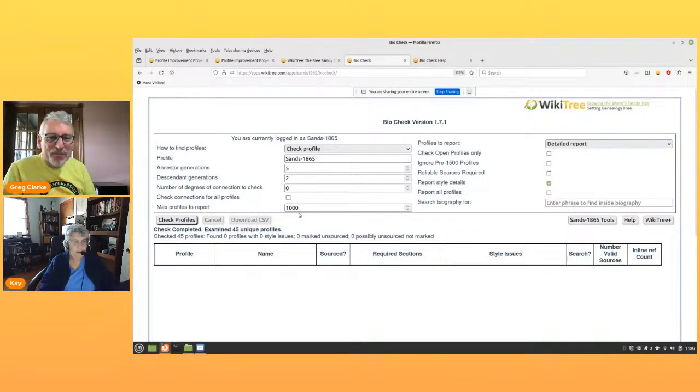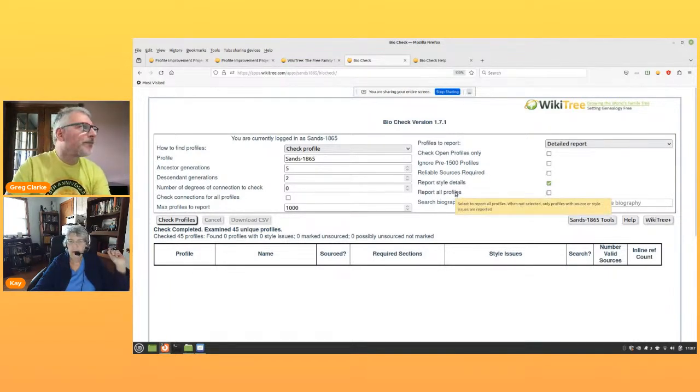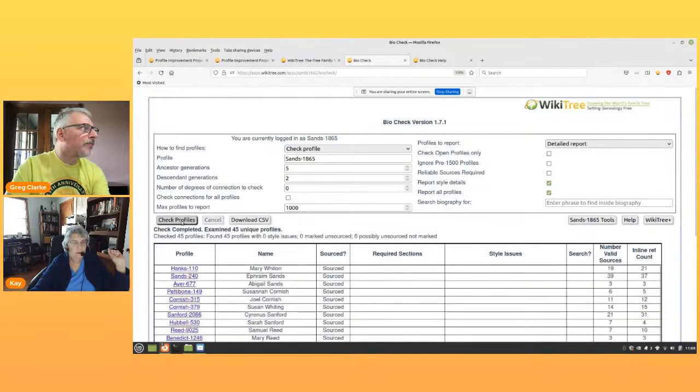So what happened? Well, it looked at 45 profiles, but it didn't find any style issues or unsourced ones that BioCheck thought weren't sourced but weren't marked with the unsourced tag. So if I go over here and change the report to look at everything and run the check again, then you're going to get all 45.